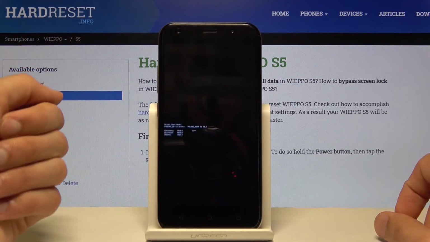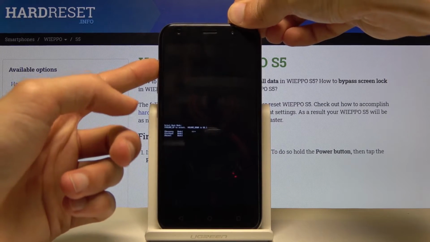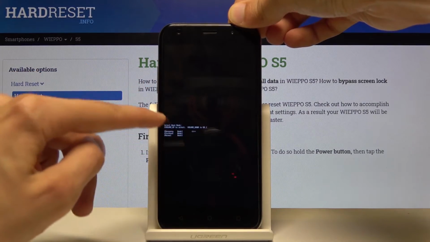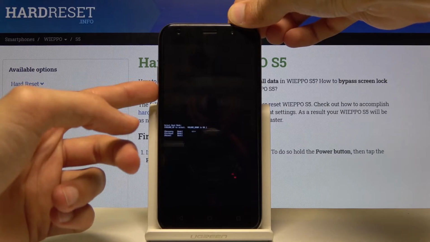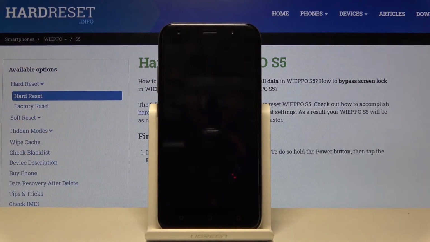And there we go, so we should be in the boot mode. So from here, using volume up only, you want to select the first option, which is recovery mode, and then confirm it with volume down. And you should then see Android with no command.